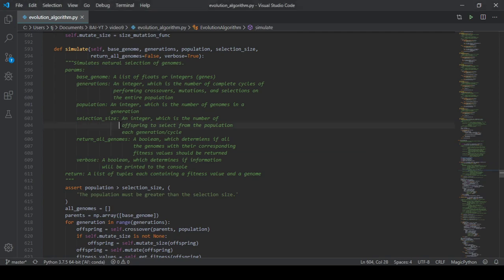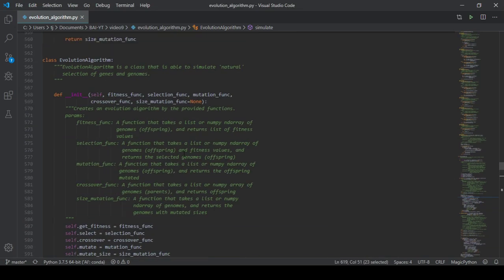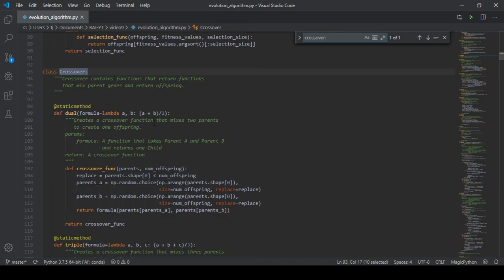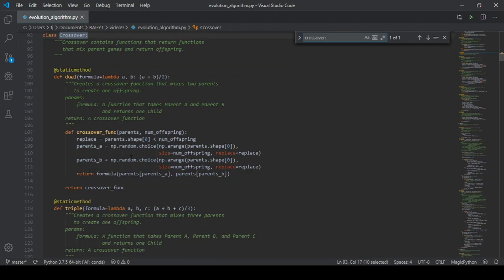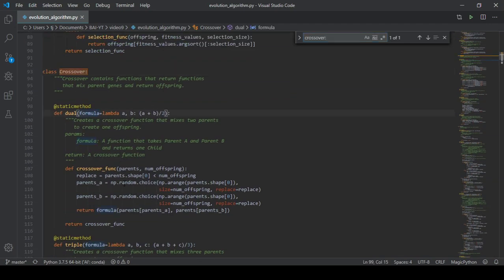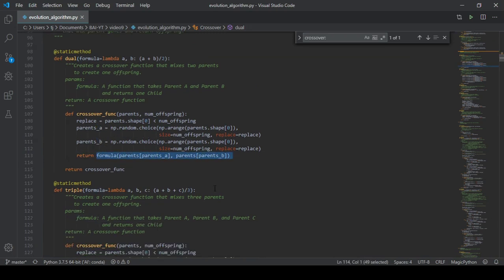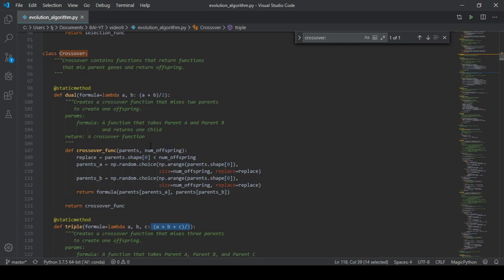So the first step in this, shown through the simulation right here, is crossover. So we're going to go look at the crossover. These are the crossover functions right here. You can see we have dual, which will take one parent and another parent, and they'll make children with that. We have triple, that will take 3 parents to make 1 child. It pretty much just takes the average.